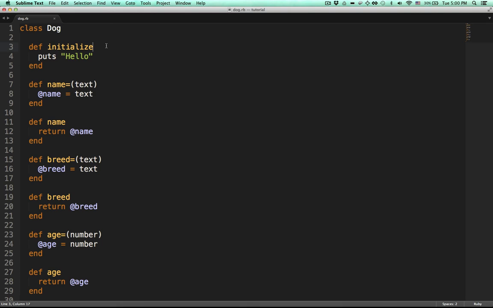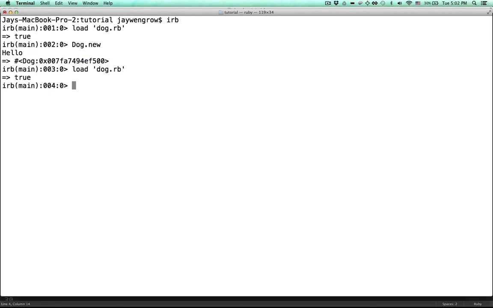Now, what this allows us to do is pass parameters to the constructor. So let's do this example of passing in an argument called text. And instead of putting hello, we can just put whatever text the method received as an argument. Since we've made changes to our file, we're going to reload it. And now, in order to pass arguments to the constructor, when we say Dog.new, we also add parentheses. And in the parentheses, we can pass an argument. I'm going to say goodbye. And we can see that it actually prints goodbye to the terminal before returning the dog instance.